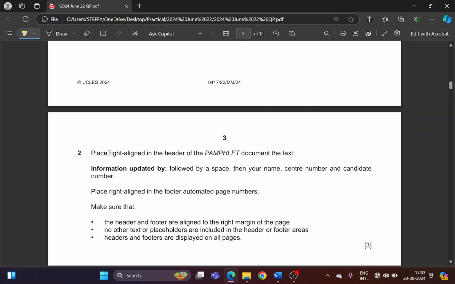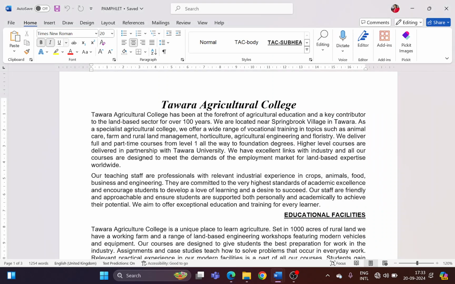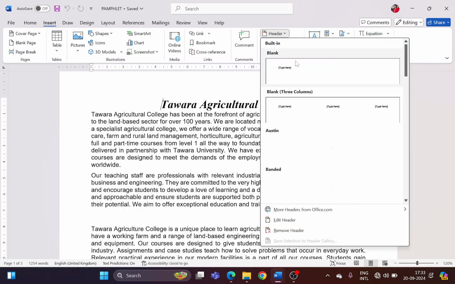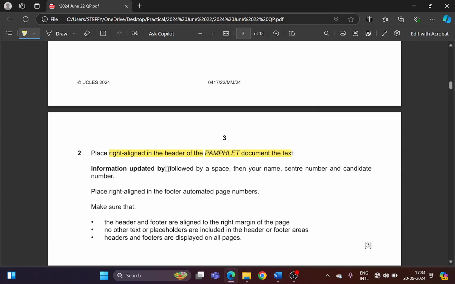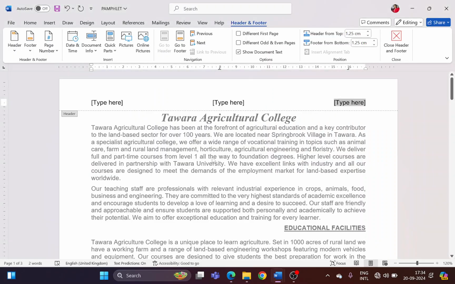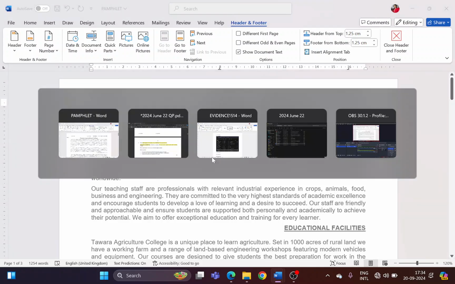Continuing, place right aligned in the header of the pamphlet document the text. All right, let's insert a header first. Insert blank 3-column header, on the right placeholder, Information updated by, followed by a space, then your candidate details. So, information updated by, followed by a space, and your name, center number, followed by your candidate number.